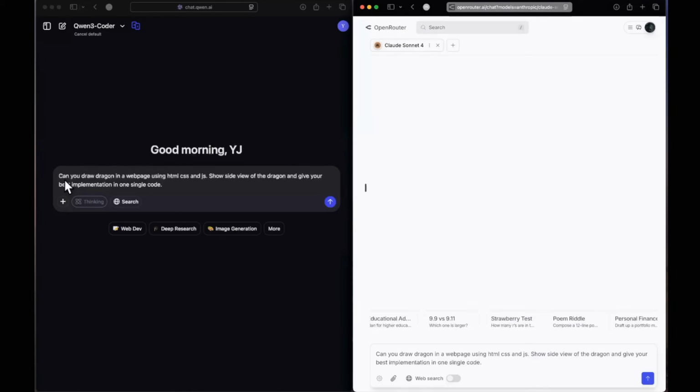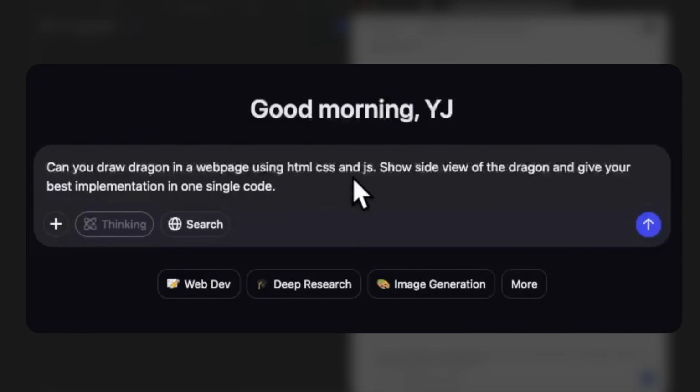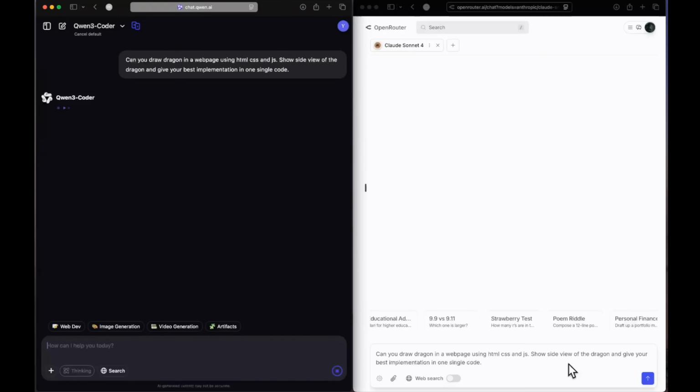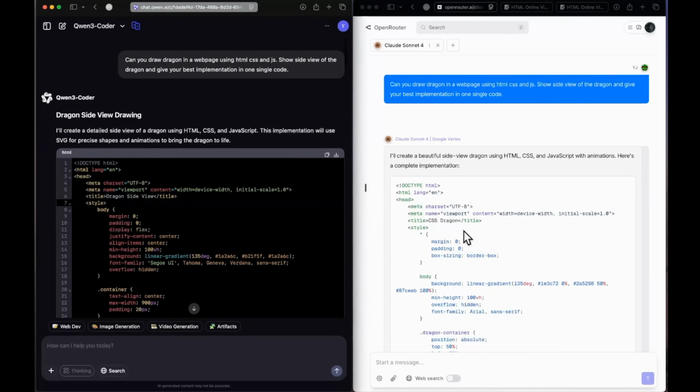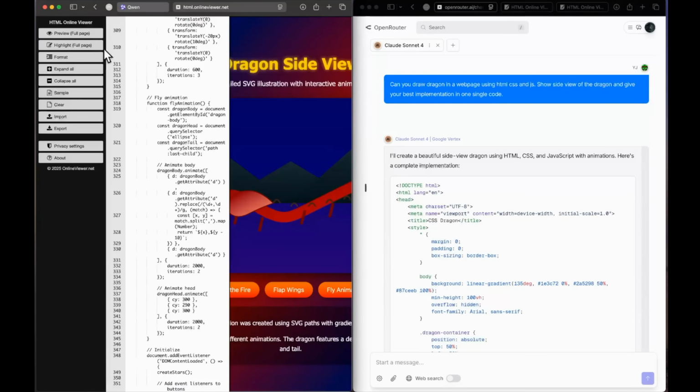The first question is, can you draw a dragon in a web page using HTML, CSS and JS? Show side view of the dragon and give your best implementation in one single code. Let's send this to both models and let's see what they come up with. Okay everyone, we have got the responses from both models. Let's start off with Qwen. Let's copy the code, open up HTML viewer and paste it.